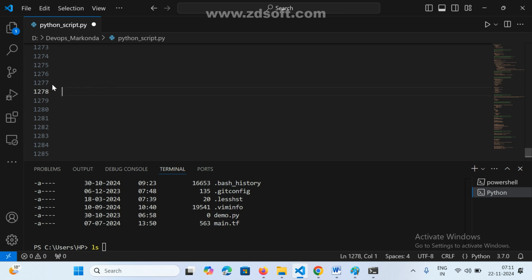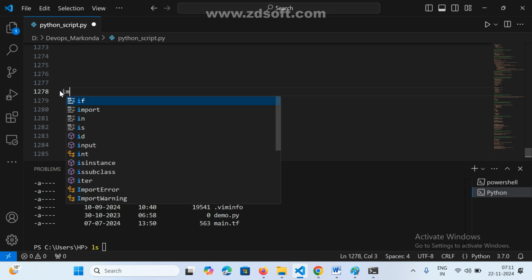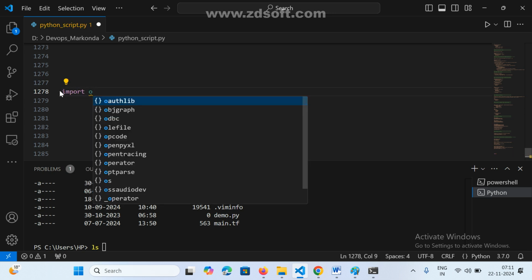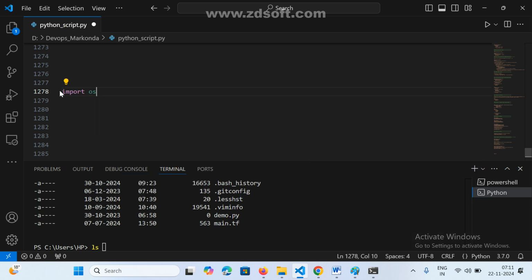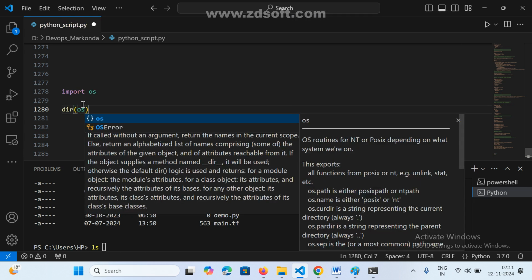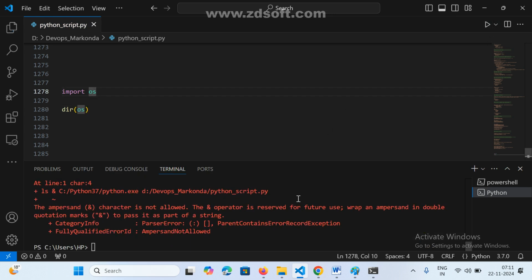First, we need to import the function. To import, there is a module available, OS. OS is a built-in module. If you import it, we can use the functions under it. Under OS, there are many functions available.